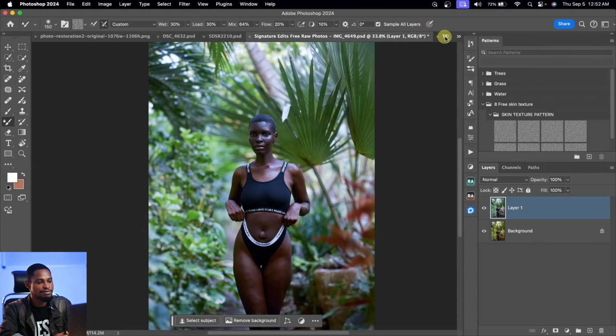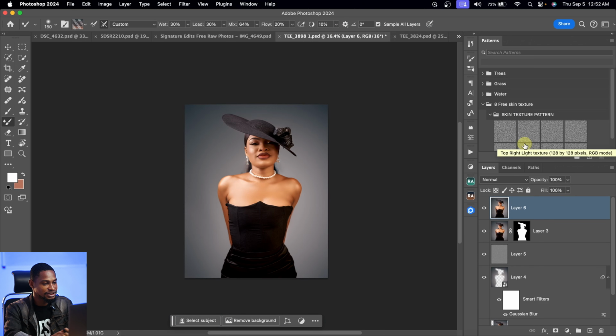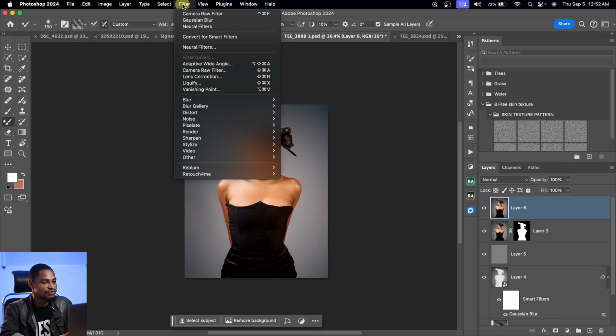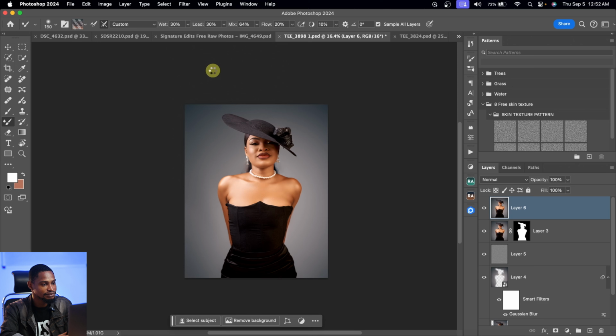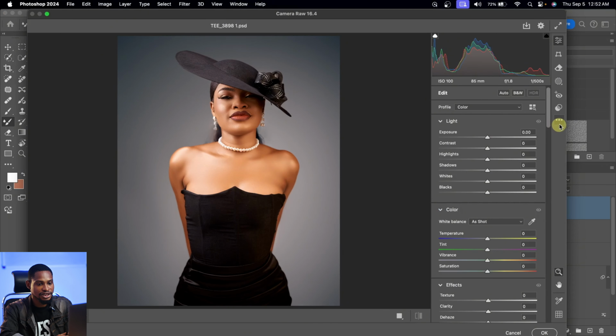Now, if I come back to this image and I want to color grade it the way I want, if I just come to filter, come to camera filter, click on this dot and click on apply previous setting, it's going to apply the settings of the previous image I did, but I don't want that. I want the one I did before to maintain the consistency.